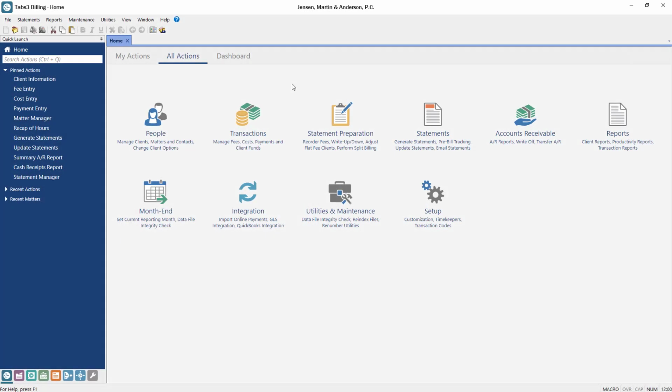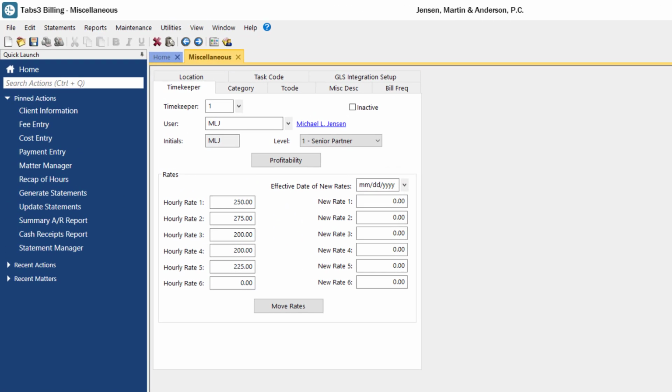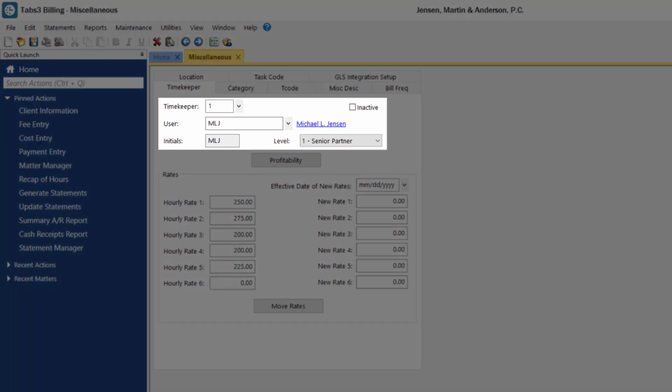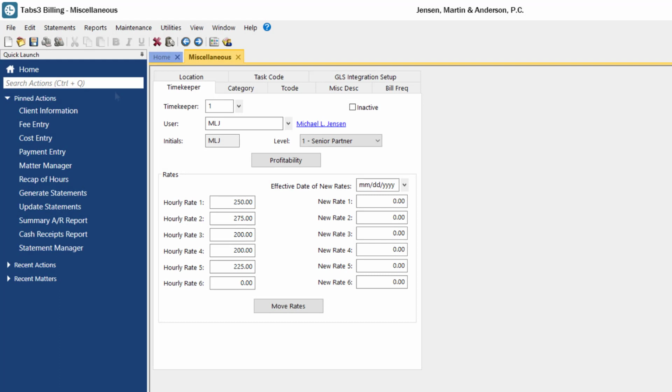Let's get started. From the quick launch, search for Timekeeper information. Each timekeeper consists of a timekeeper number, link to user, timekeeper level classification, and up to 6 hourly billing rates. To add a new timekeeper, select the New icon in the toolbar. The next available timekeeper number will be assigned to the timekeeper automatically.